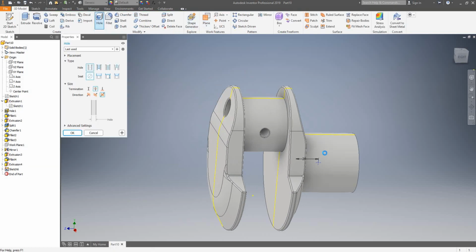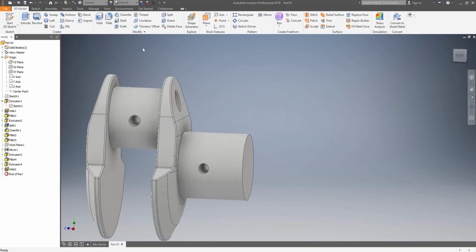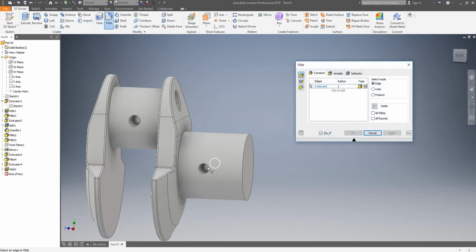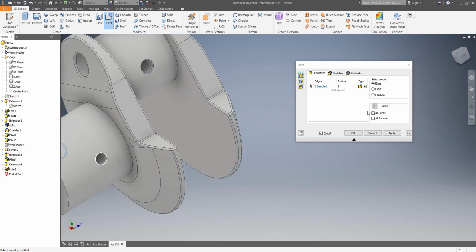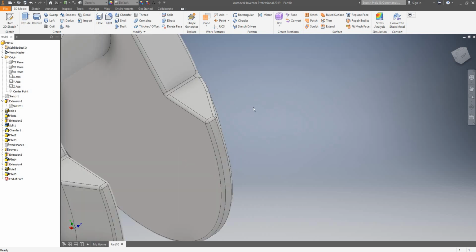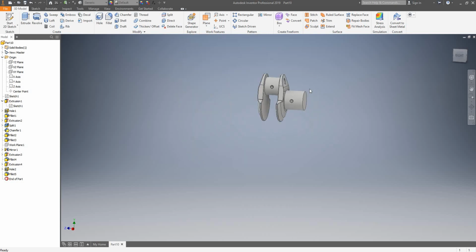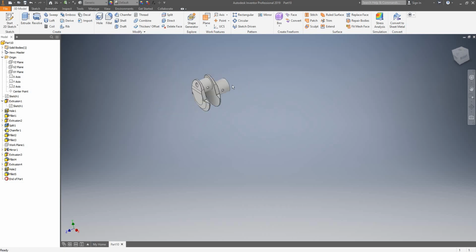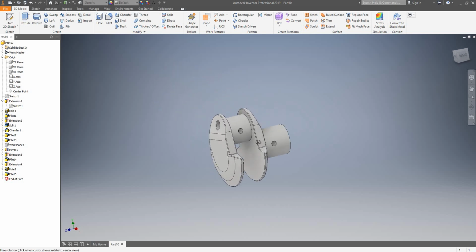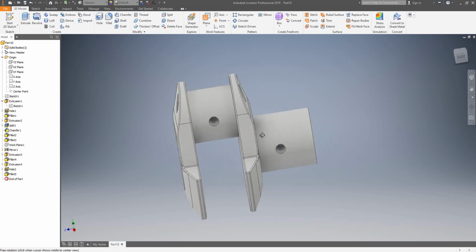So I'll now use my hole command, select it. So it has already selected my parameter, which is hole. I'll click on OK, and I will now apply another fillet here and here, which should be 0.5 of a mil, and click on apply. So I think we've done the hardest part so far. So the rest should all be a little bit easier.